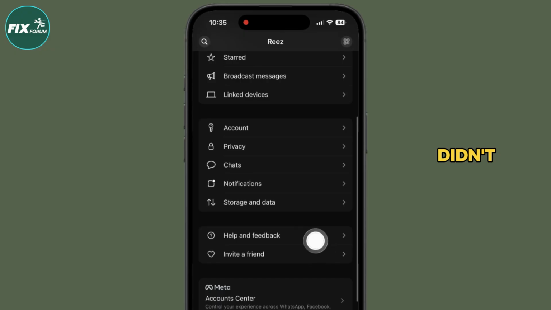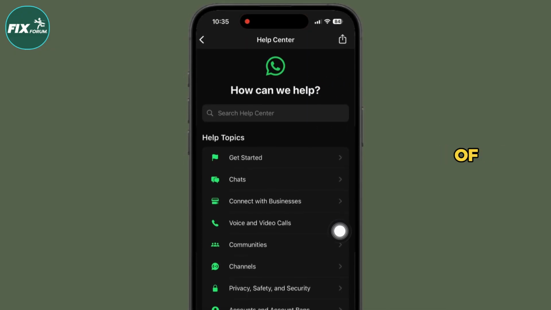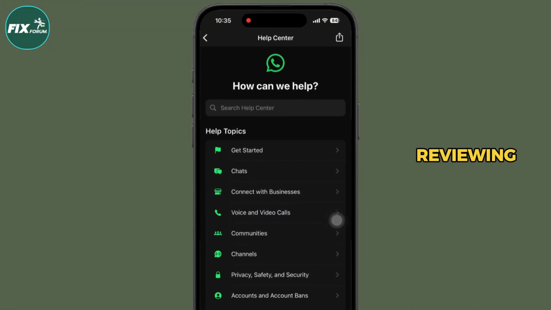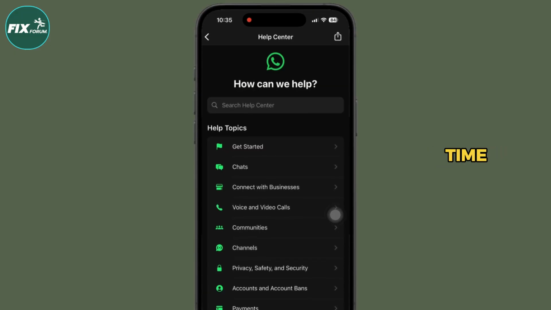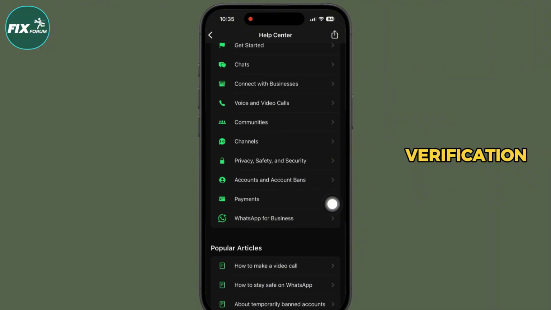If these solutions didn't work out for you, you can contact WhatsApp support team. You can request a review of your account. In many cases, WhatsApp restores broadcast access after reviewing the account activity. Most of the time, the issue happens because of spam protection systems, app problems, or account verification issues.